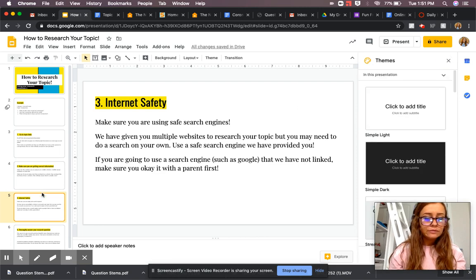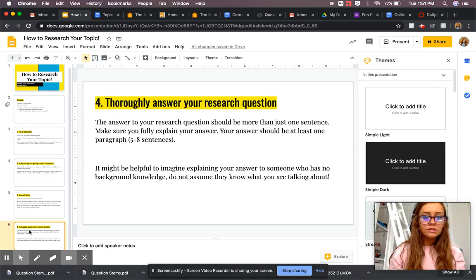Okay. And last thing that we want to think about is thoroughly answering your research question. So the answer to your research question should be more than just one sentence. We need to make sure that we're fully explaining our answer. And in order to do that, it needs to be at least one whole paragraph. One paragraph means 5 to 8 sentences.